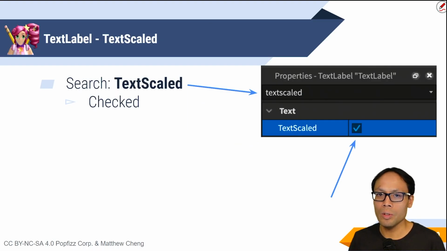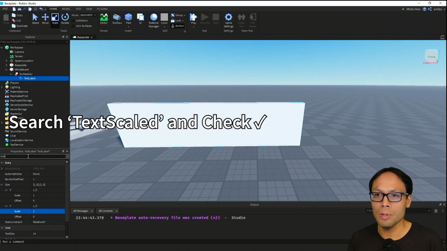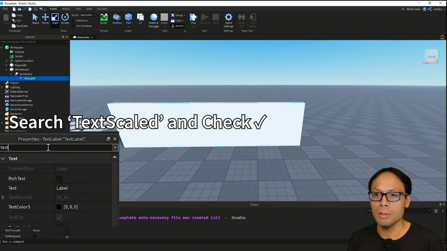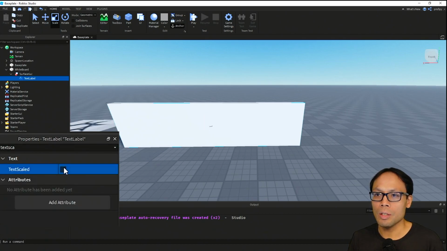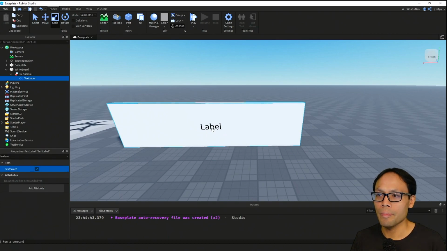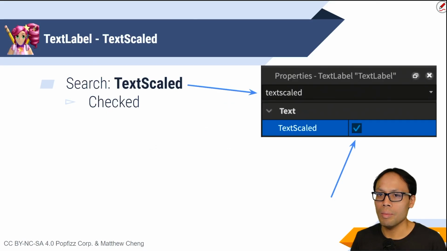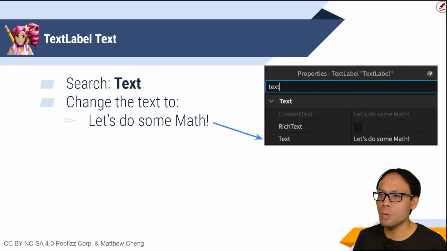Now, we're also going to search for text scaled, and we're going to check that off here. So whatever text we're going to put there is going to be scaled. I'm going to check this off over here. Notice the default word here is label, but now it's scaled.